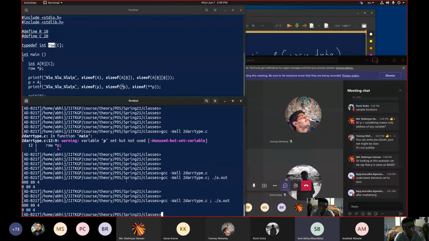Sir, star P will denote row 0, right? Yeah, that's just an integer, right? The integer is the 0th element of the array, the 0th element of the 0th array, 0th row. But that is just an integer, so it has size 4. So this is consistent, no problem.